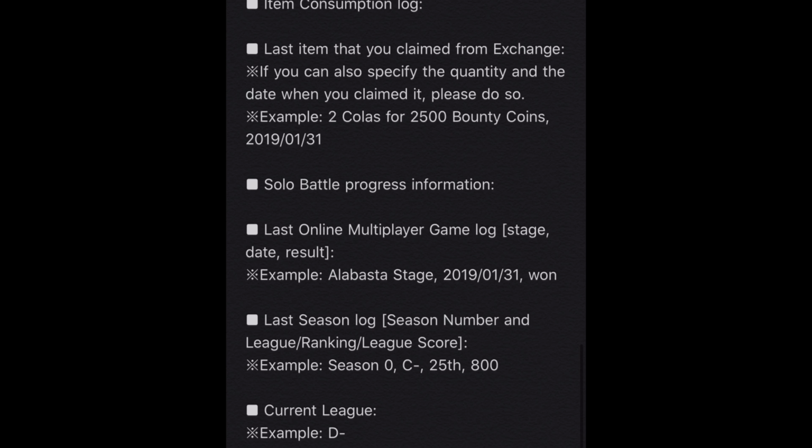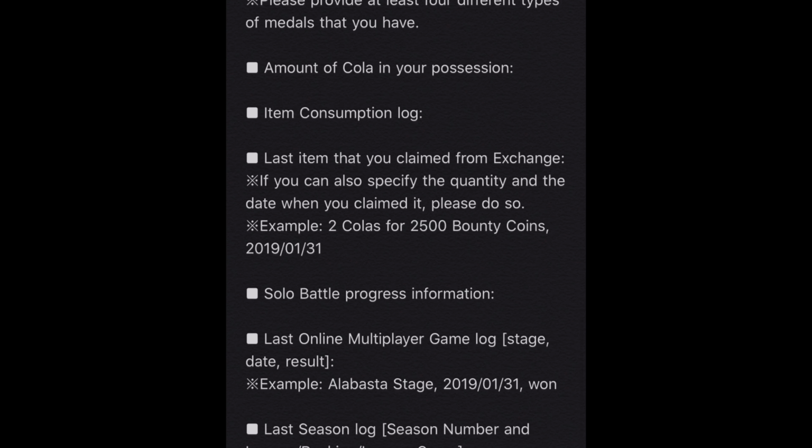Solo battle progress, last item that you claim from exchange. Basically, if you use fragments on a Zorduro or Reigion or something like that, put that there.